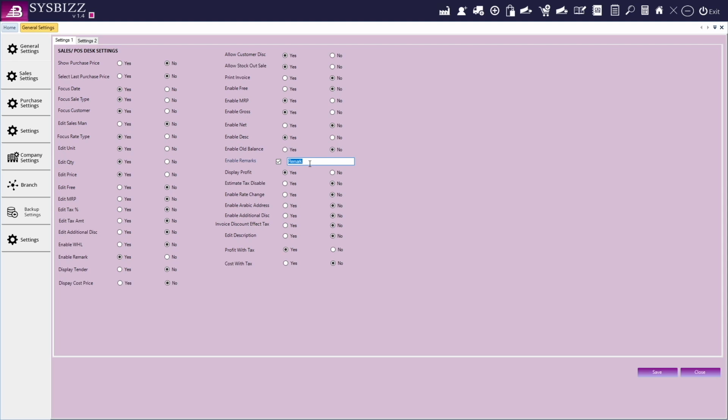Another option is to display profit, and you can see an option called estimate tax disabled. If we want to disable the tax at the time of the estimate sale, we just need to set the estimate tax to disable yes. It has the option to enable rate change and enable Arabic addresses.